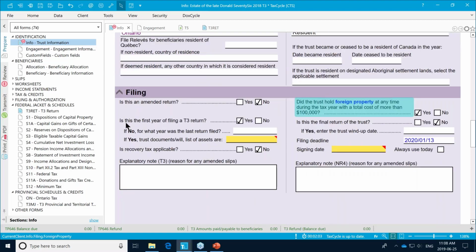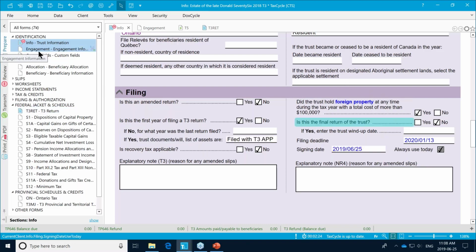All right, and then down here is the question. It's not an amended return. It is our first year of filing, and we are going to attach all of our documentation to the T3 application for trust number. So I'm going to put that down here, and you can use the signing date. I always use today because it's nice and convenient. So once we have our info filled out, we'll move on to the engagement.